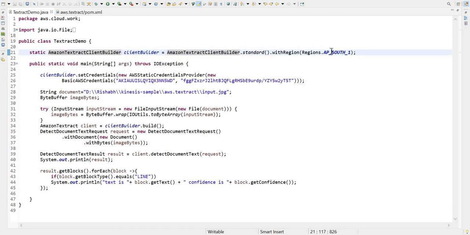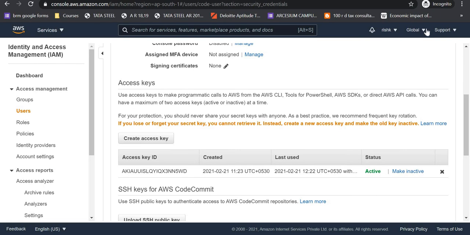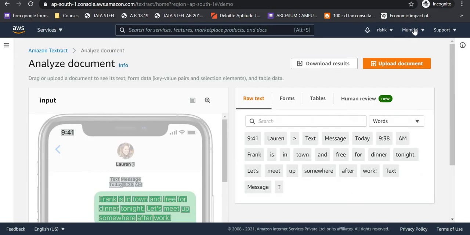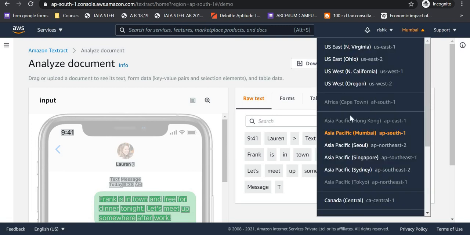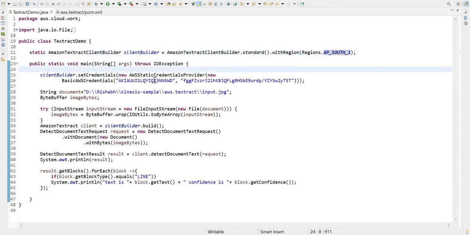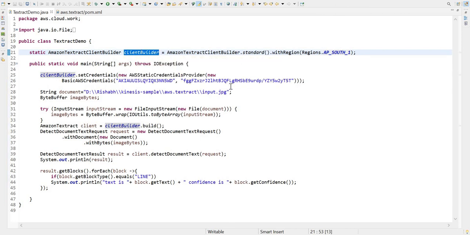We need to pass a region here. So this is the region which we have selected on our Amazon console as well. So here if you see, we have to select a region here. So we can select a region in Amazon Textract. I have selected Mumbai, which is actually Asia Pacific South 1. So we need to pass the region here, and we need to pass the security credentials. So we are building a client builder with the region and the security credentials.